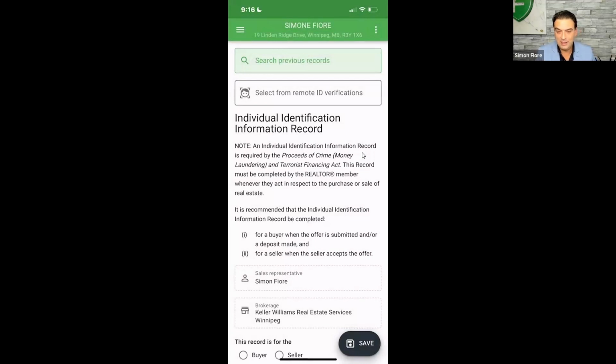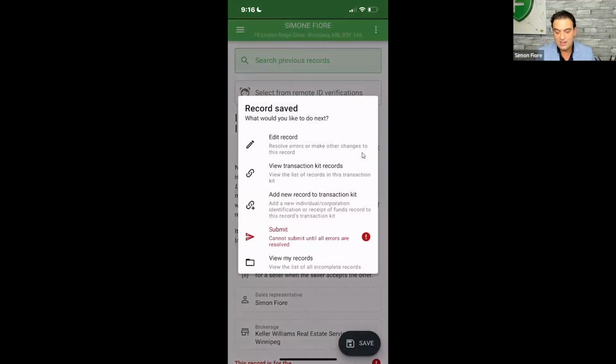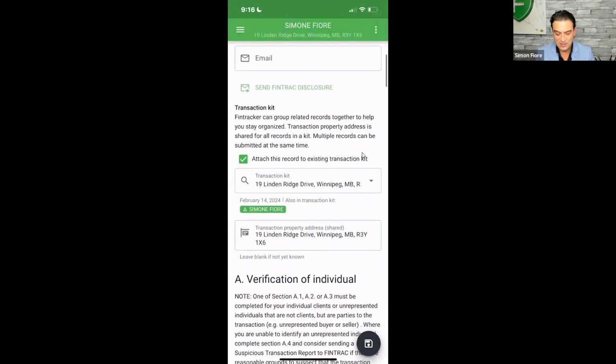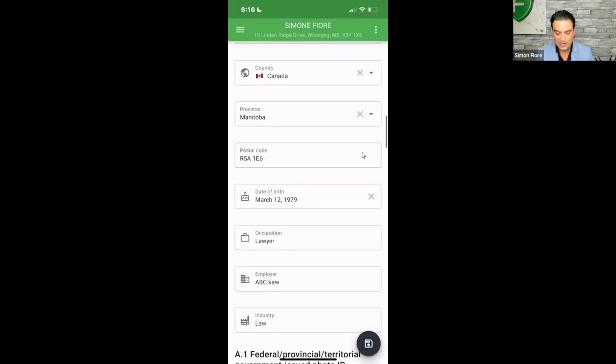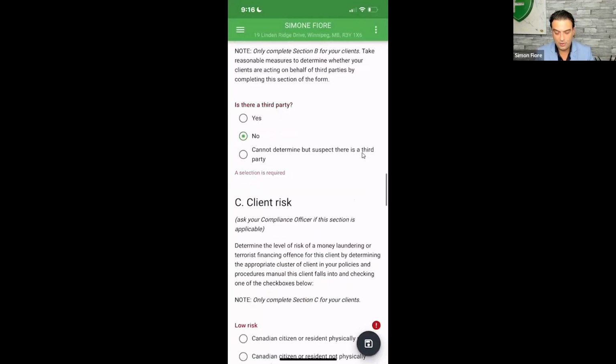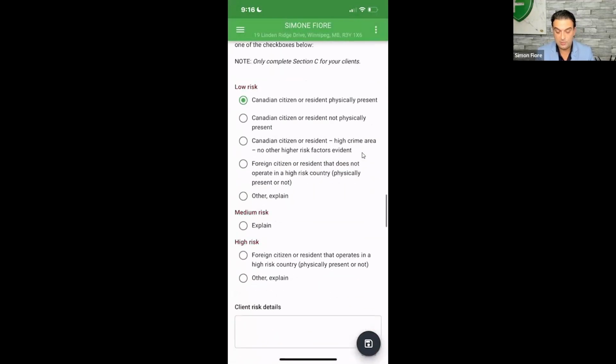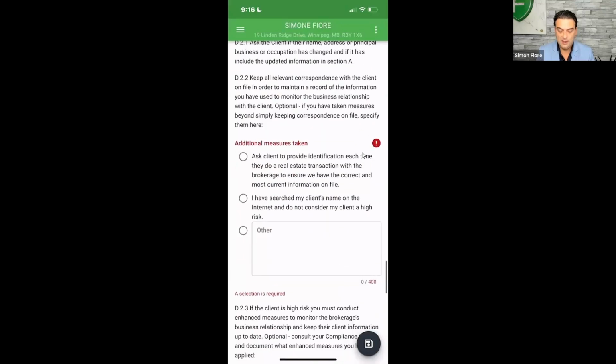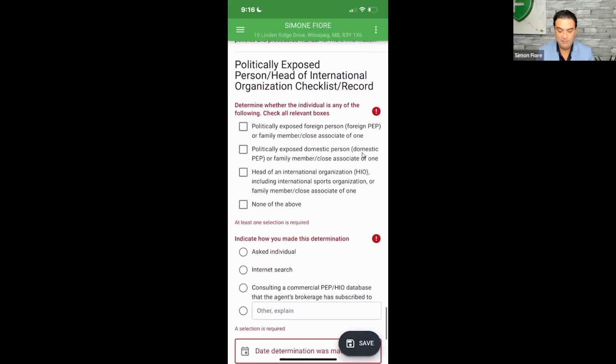Save it as incomplete, but what we want you to do is not save it to your pending folder. If the client's with you, just complete the rest of the info. You have both IDs here. You're going to go, no, this person is physically present, residential property. We ask the client to provide current document, ask the individual if they are politically exposed, save it.